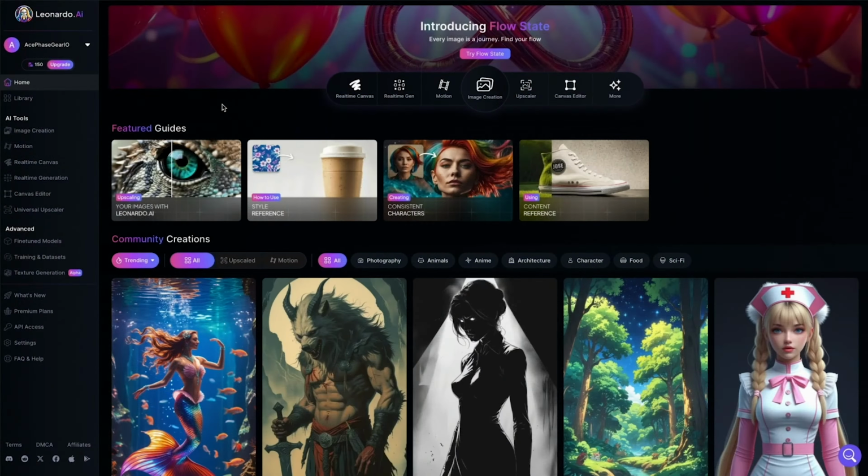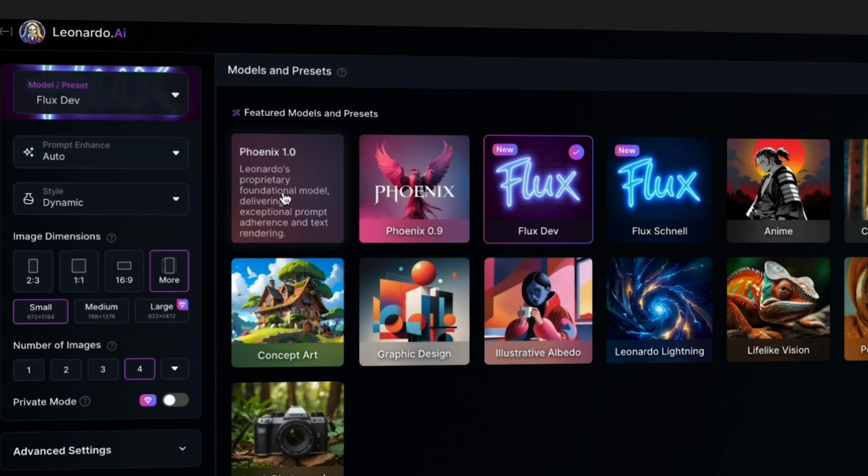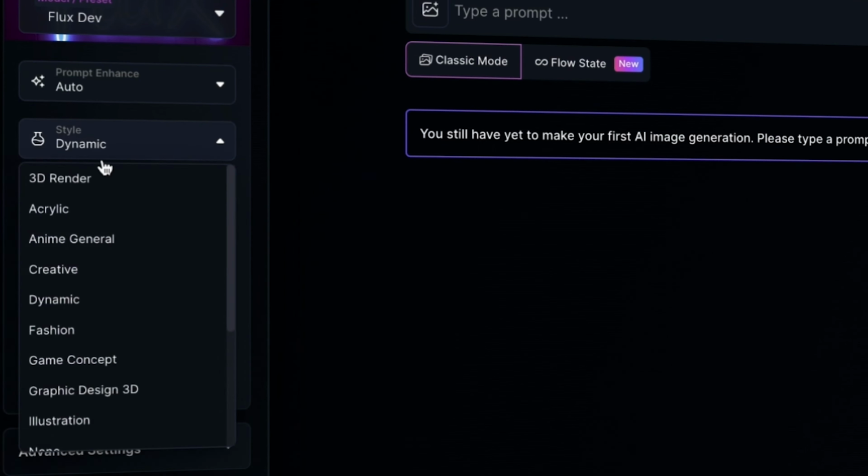To generate our images, we'll be using Leonardo AI. If this is your first time using Leonardo, check out my other video where I explain how to use it from start to finish. For this case study, I'll be generating short-form videos, so I'll choose 9:16 for the dimension and select small here. I'll leave the model in default, which is FluxDev, and change the style to 3D render.